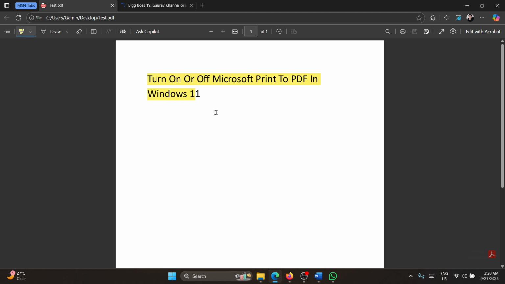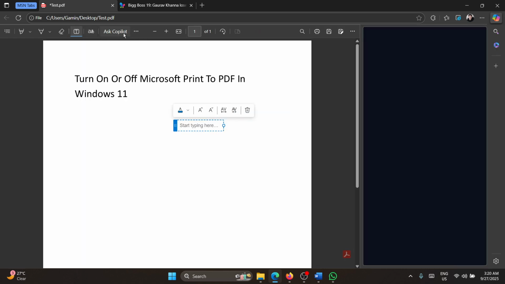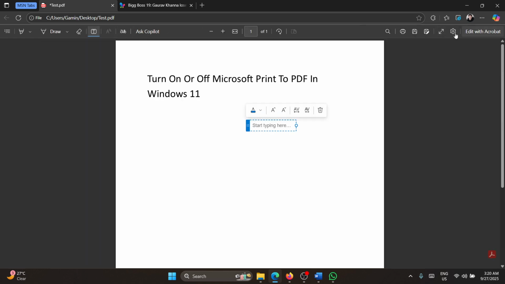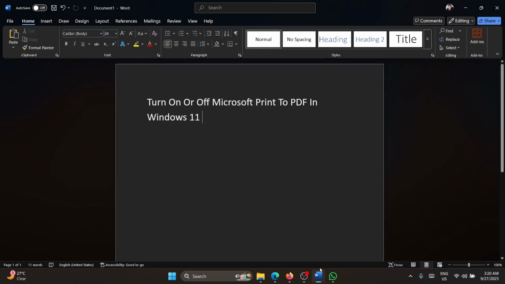For example, you can use this marker, you can draw, you can erase, you can add text, you can ask Copilot, you can translate, you can save, copy, and edit it with Acrobat. So the Microsoft Edge editor for PDF gives you a lot of options. It can be a worthy alternative to the Adobe Acrobat software for those who do not wish to edit much but need basic editing on a PDF.